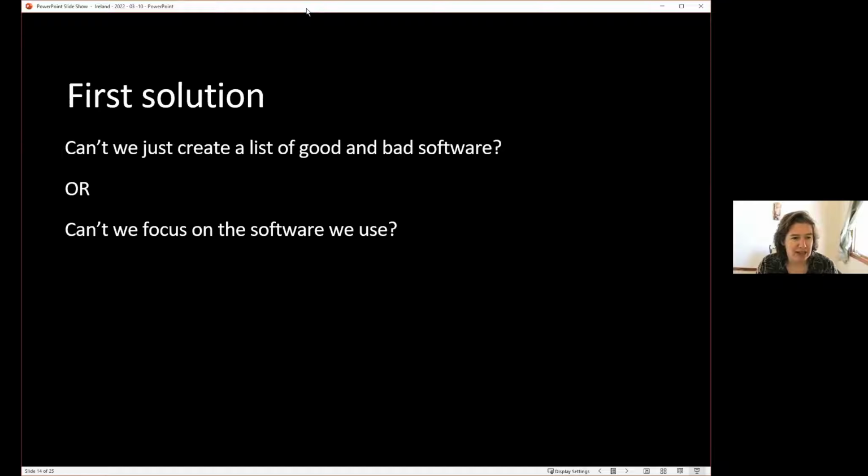The second solution that people come up with is, can't we just focus on the software we use? So if we just focus on this pool that we use, we don't have to tackle all of the millions of repos that are out there. And again, it's the same problem. If you actually do an audit, you find out maybe you're not using 80,000 components, but you're probably using thousands. You're probably using a lot.